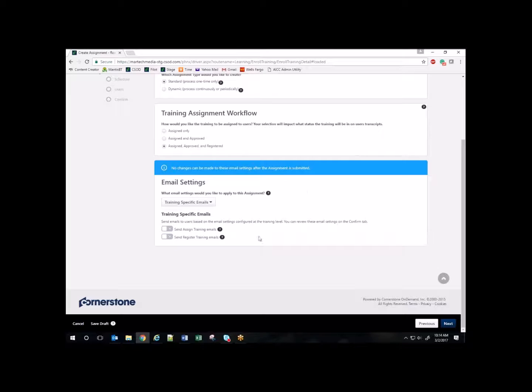Email settings, I'll always leave the email settings as a default. Email settings are not turned on for proxy enrollments or for learning assignments. The only thing that we have emails turned on for are for password resets and for certification notices, whenever someone's registered into a certification and whenever someone's about to expire or renew in a certification.